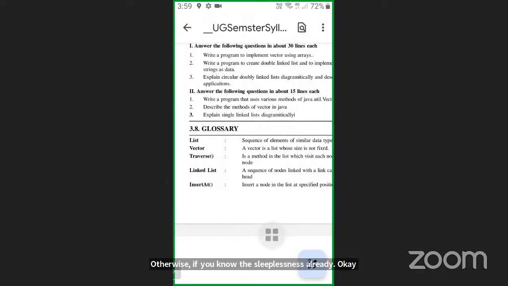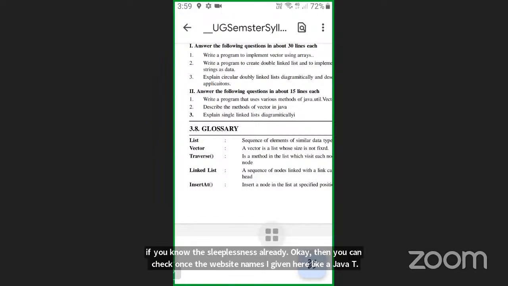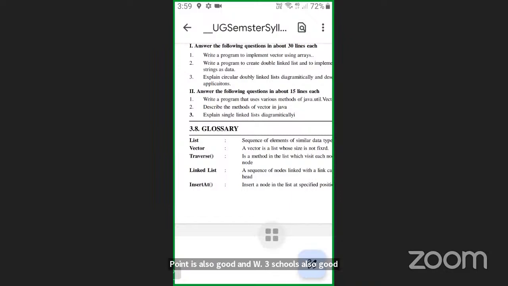The website names I have given here: Java T point is also good, and W3 schools also good. Programmiz is also there, and one more, GeeksforGeeks. So these are the 4-5 websites I have been checking. In my college also I am using these websites especially for programming, because they give explanations about the program clearly. Okay, the program they have also given, how they are writing the coding and how each and every function is going to execute, they have given clearly.